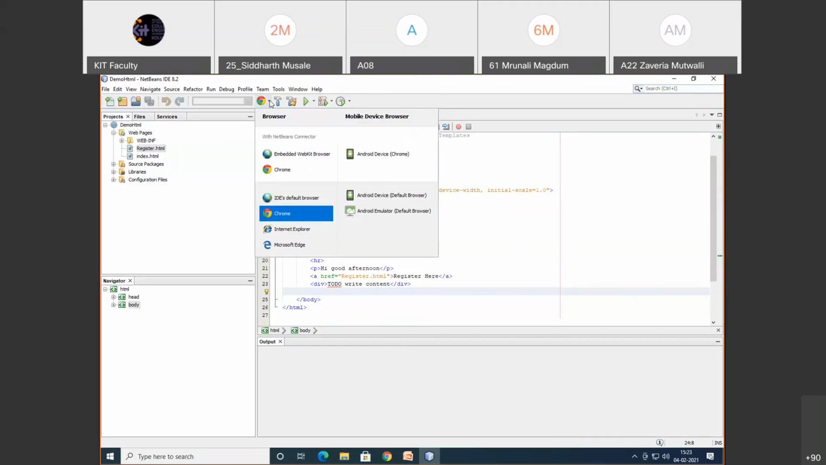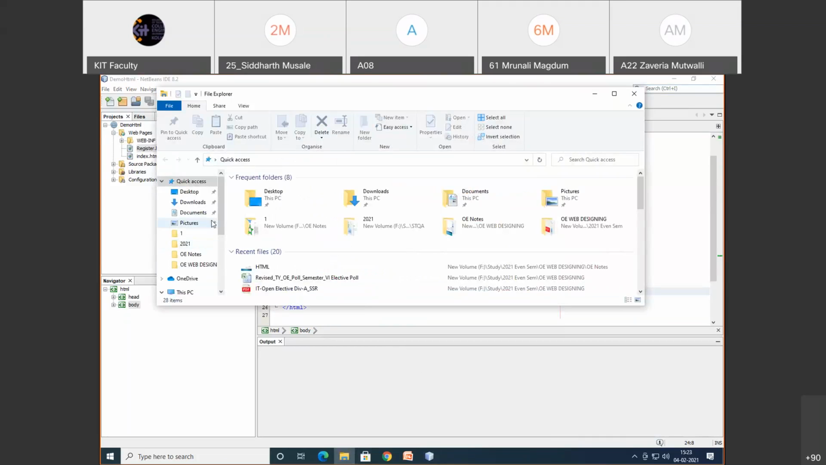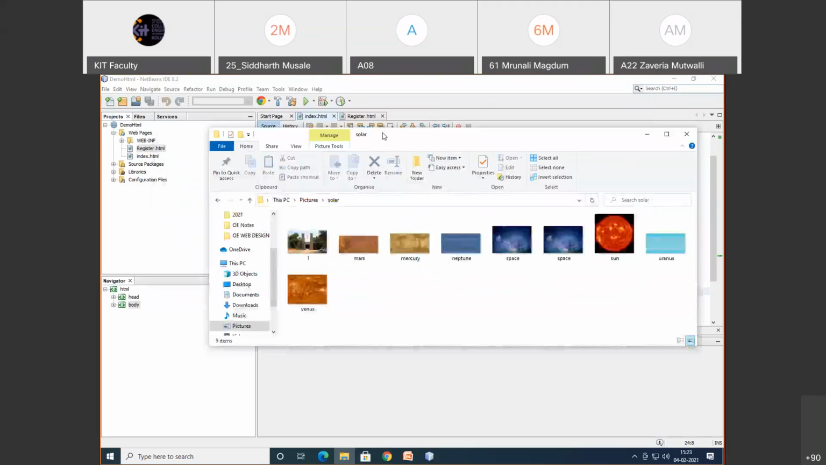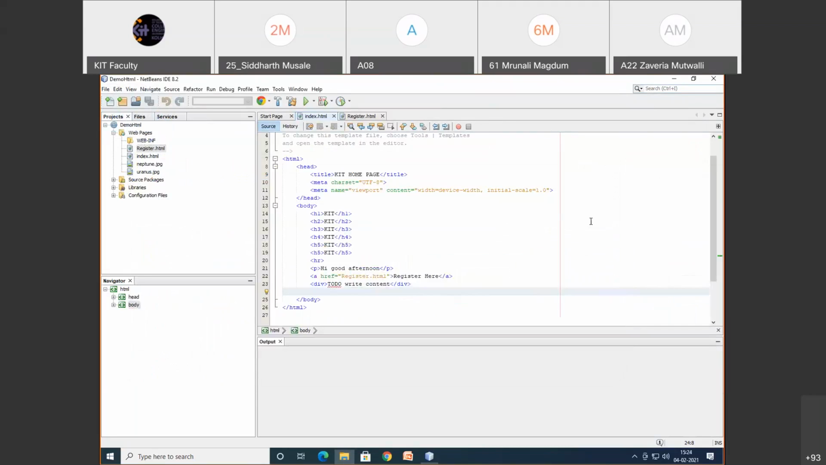For inserting an image, just go to your image directory. In my computer, in Pictures, I have downloaded some images. Suppose I want to use this Uranus image, then I select this image and drag it inside my web pages folder directory. Suppose I want to use this Neptune, then I directly drag it inside my web pages directory. Just check here, two images are inserted, Neptune and Uranus.